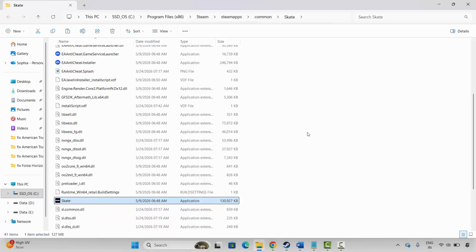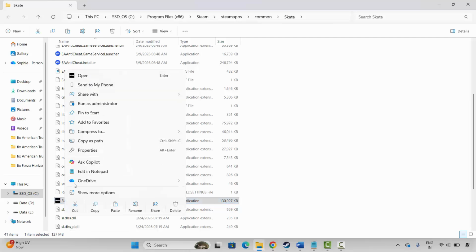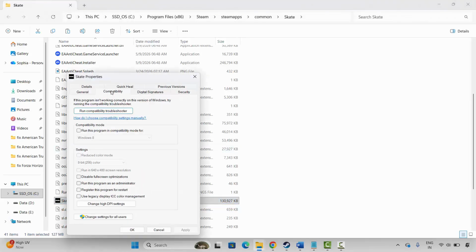But if the game doesn't open, then you should run the game as administrator. So for that, select the game, right click on it, click on properties, click on compatibility, and here you have to select run this program as an administrator. After that click on apply and OK and then launch the game and check if it's working. If this doesn't work, come back again, select run this program in compatibility mode for, select Windows 8 or previous version Windows 7, hit on apply and OK, and after that launch the game and check.